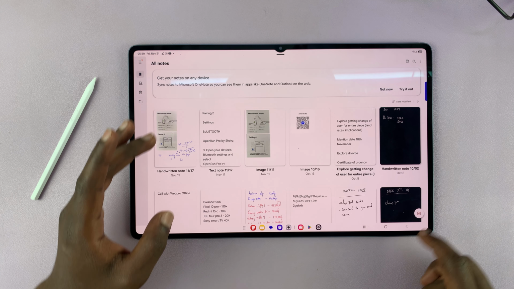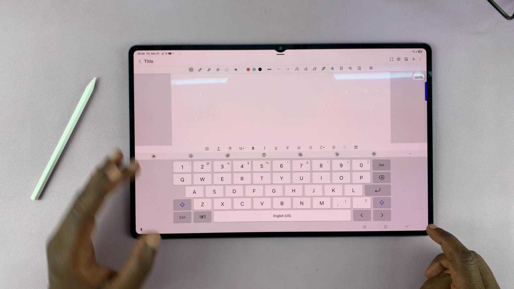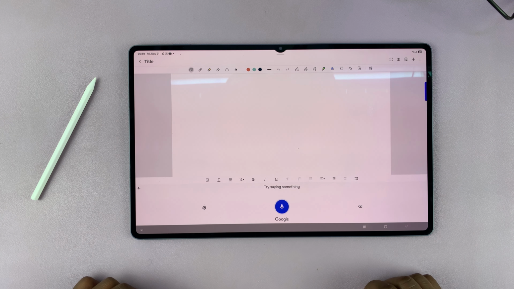So let's open a new note here, and then let's start typing. This is a new note where I'm using speech to text using Samsung keyboard on my Galaxy Tab S11 Ultra.